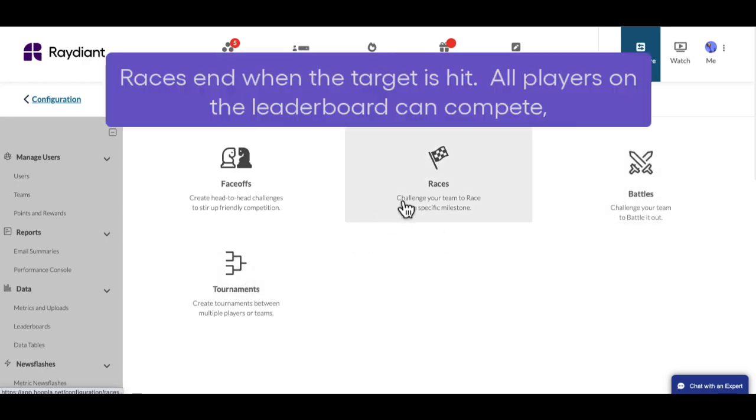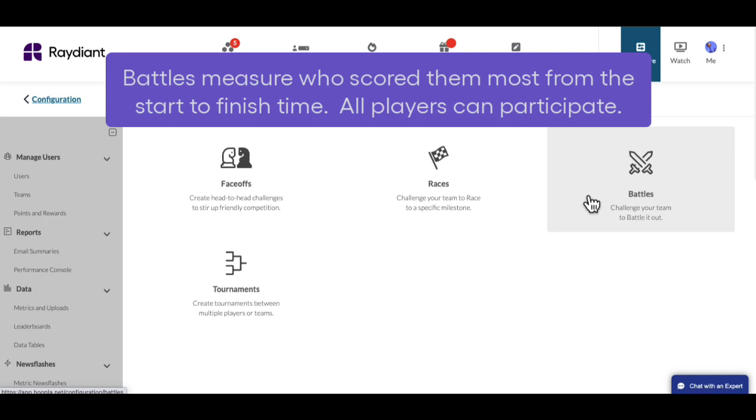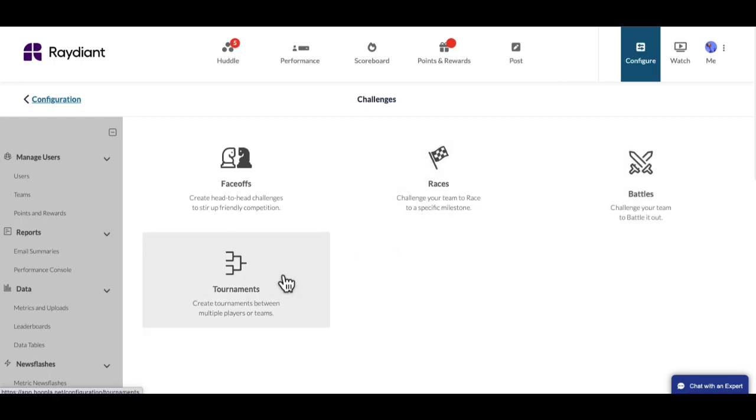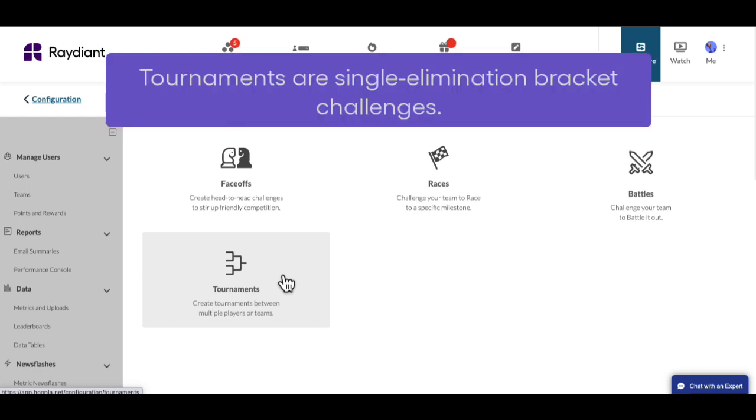The races are a race to a target value, and when that target value is acquired, the race ends. The battles are a specific time, meaning it starts at a specific time and ends at a specific time, and the winner is who has scored the most during that time period. The tournaments are similar to NCAA March Madness tournaments. You can have up to 32 matchups, so 64 players on that board, where you will go through a series of rounds with single elimination bracket play.